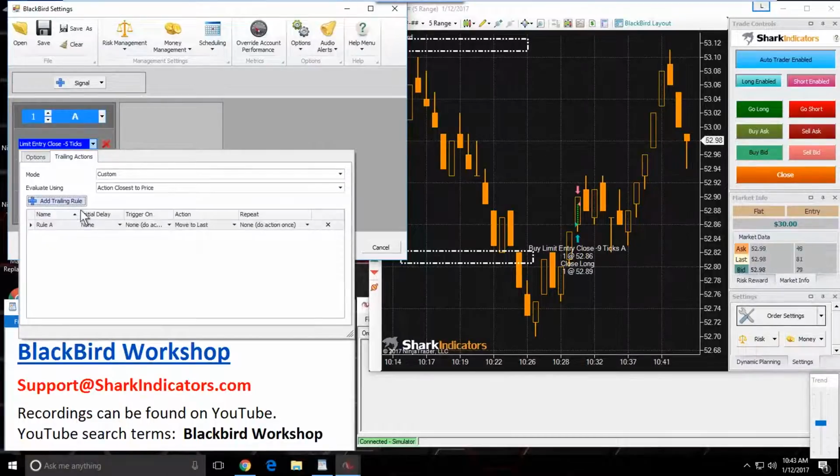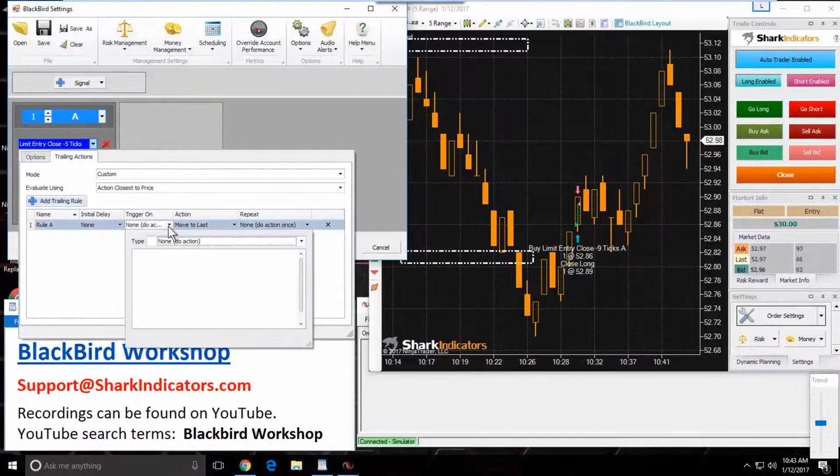earlier, you can use a custom trailing rule, right? So you have all these triggering events that you can use, right? You could use a BloodHound signal. You could use an indicator, some kind of custom indicator value. You can even use a trade signal from another order. Sorry, that is order status change. You could even use another trade signal.